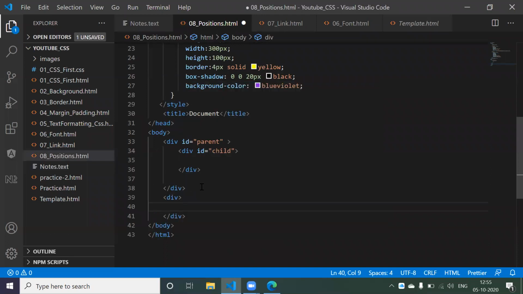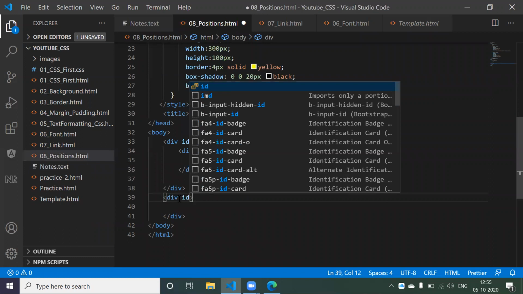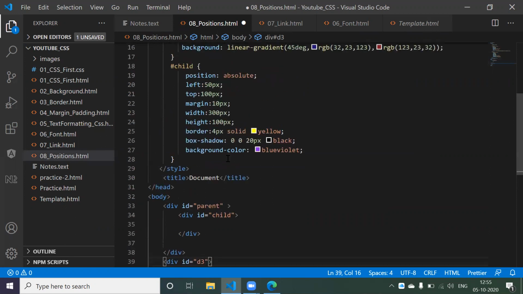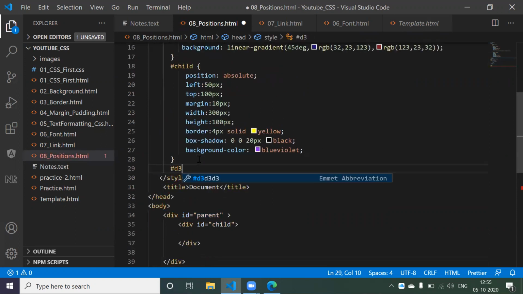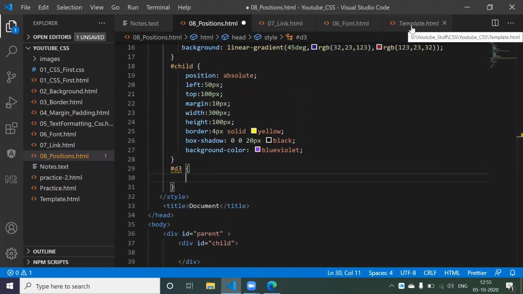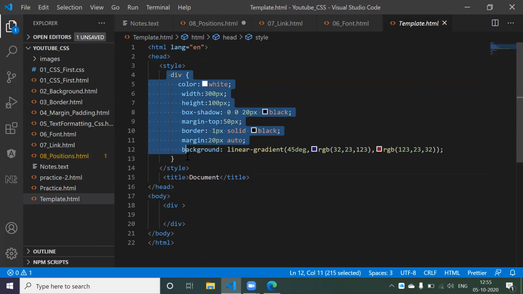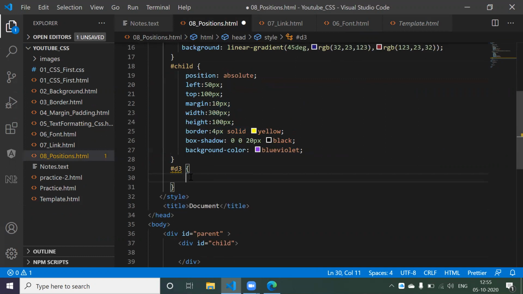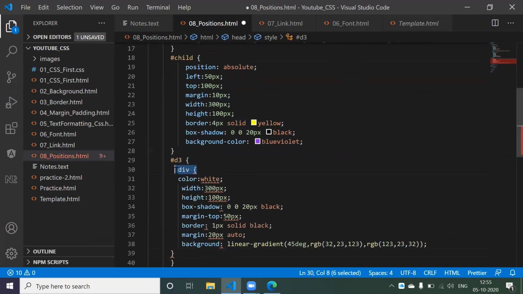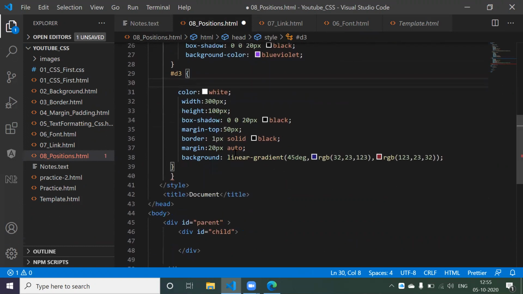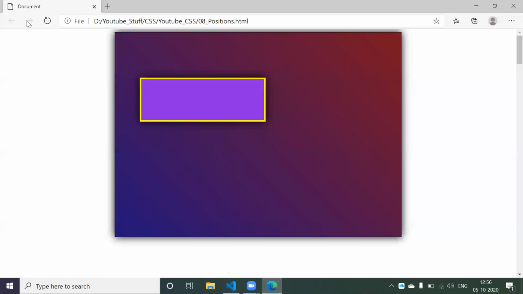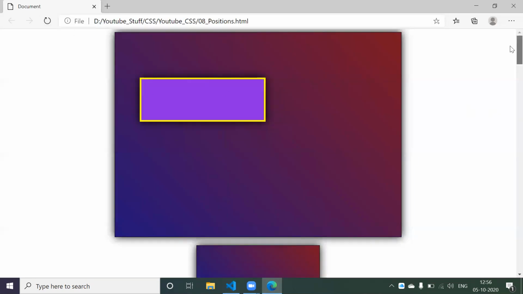I'm going to say div. Okay, fine. Now for this div I want to give id equals d3, right? For this d3 I want to give some styling. So I'm going to say #d3. Let's come to the template and copy the styles from here and come to your particular position and remove this particular div and remove one more. Okay, fine, we have told #d3, right? Now this style should apply for that particular div. Yes, now we got this div somewhere here, right?